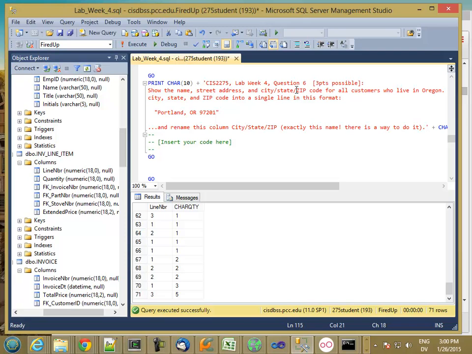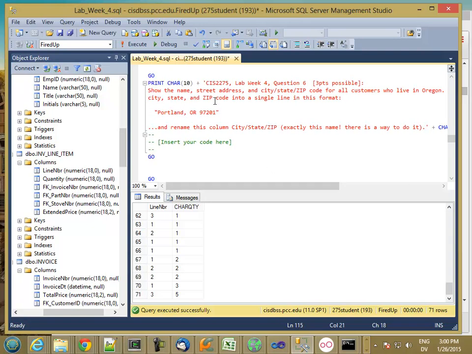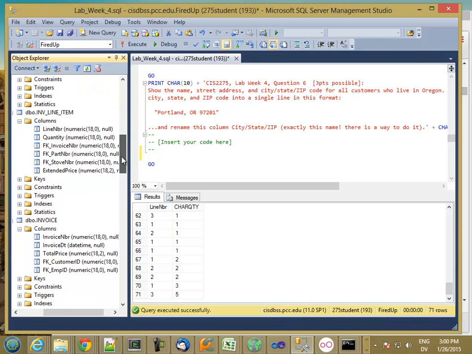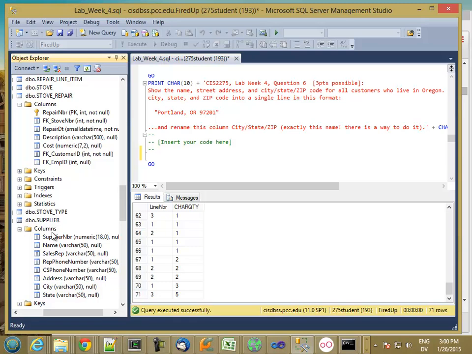So name, street address, and city, state, zip code for all customers who live in Oregon. Combine city, state, and zip into a single line like that. Rename this column city, state, zip, exactly this name. So let's look at the supplier table. And we have the address, city, and state. We don't have a zip code.